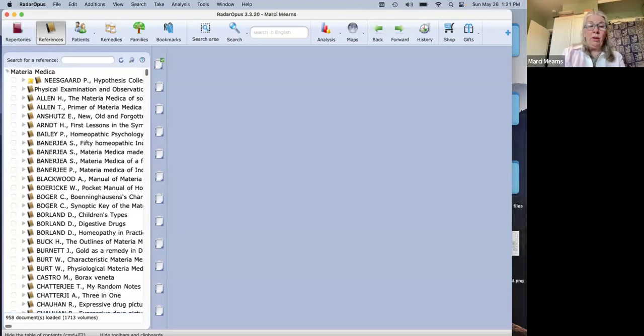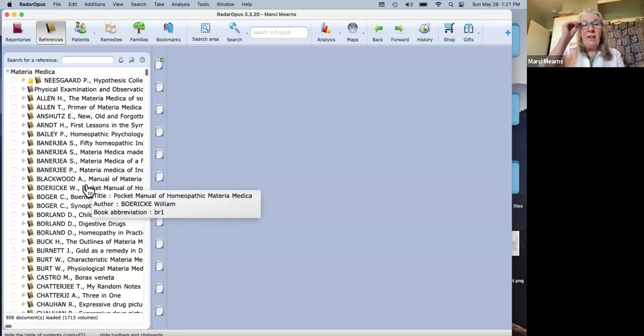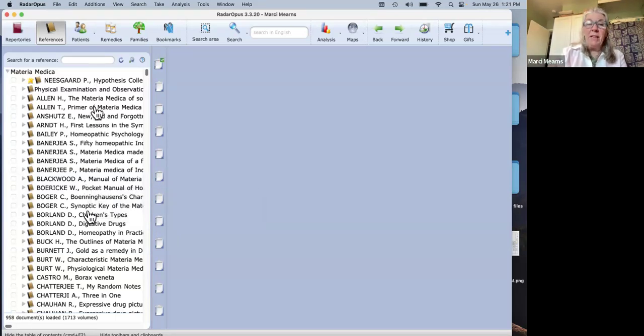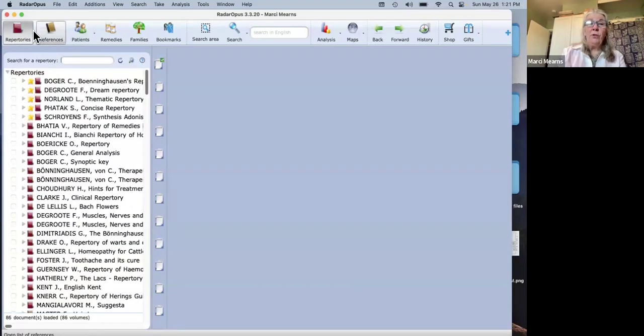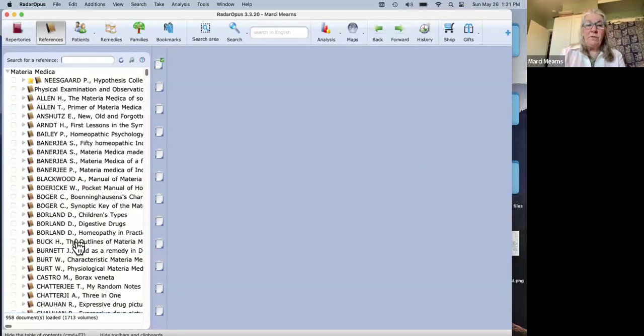It'll tell you down in the lower left-hand corner how many documents you have. The package of software you have will determine how many actual documents you have here, as well as how many documents you have in your repertories listing. Okay, so I can change my list of documents just by flipping one of those big icons.